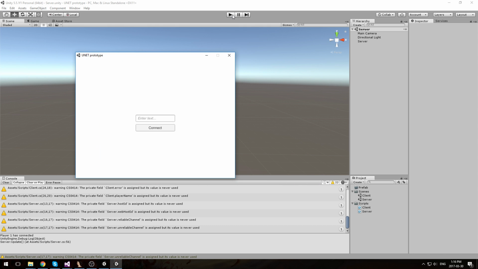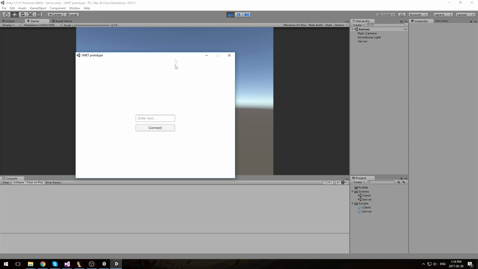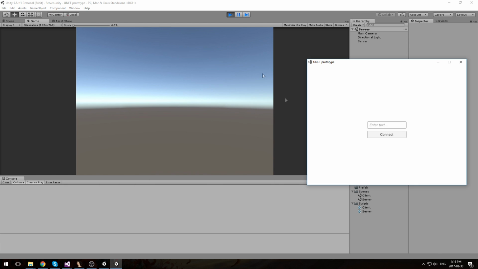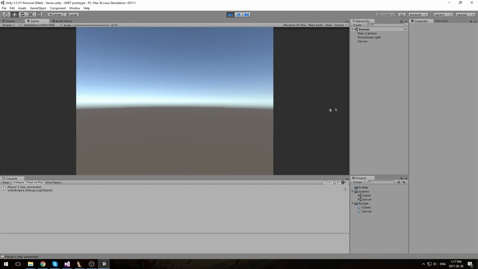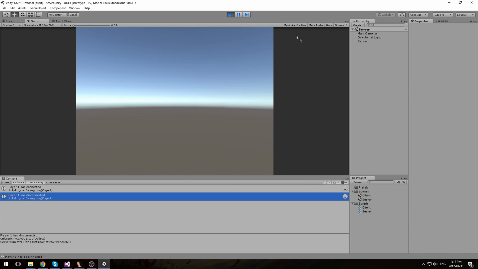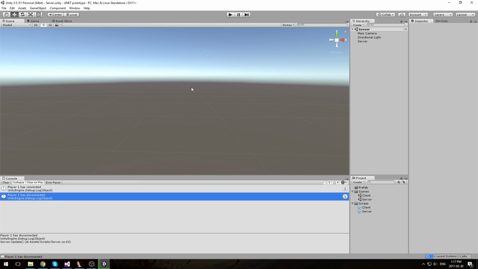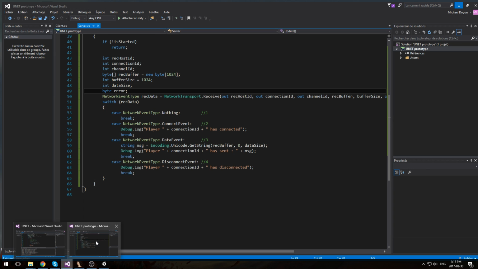So let's try this once again. Go under server. The server is in the back right here, it's running. Now we're going to say hello. Connect. Player 1 has connected. And if we actually just shut it down, player 1 has disconnected. So we lost connection with player 1 and it has automatically disconnected. That's pretty cool. So we have our very first step here.